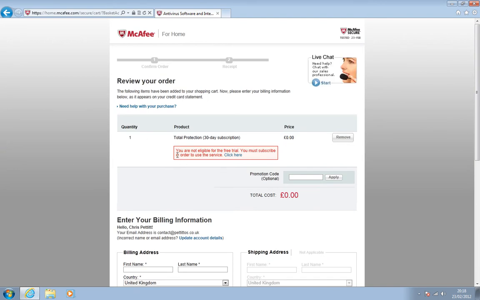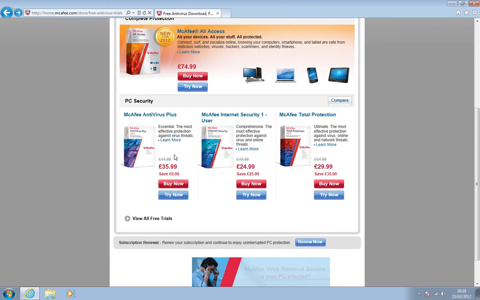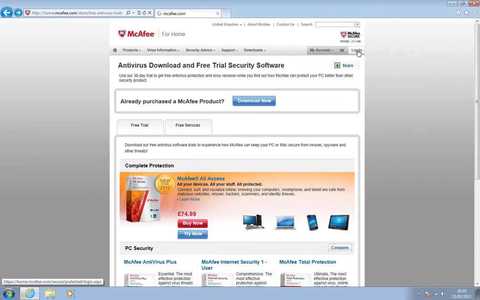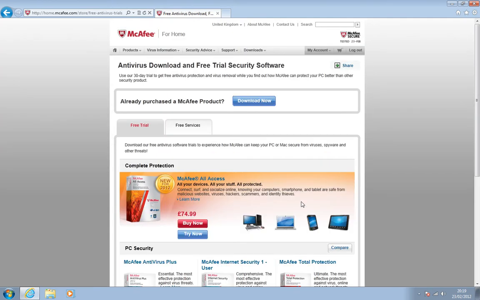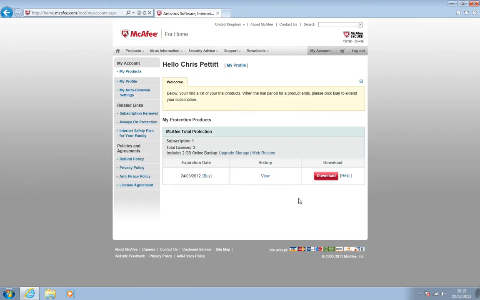as you can see, it tells me I'm not eligible for this because I've not actually signed in. But on your computer, it should ask you for your name, your surname, your email address, also a password, because basically what you're doing is creating an account. You'll get an email sent from McAfee to your email address. Just quickly log into your emails, click on the link in there, and you should get something that looks a little bit like this.